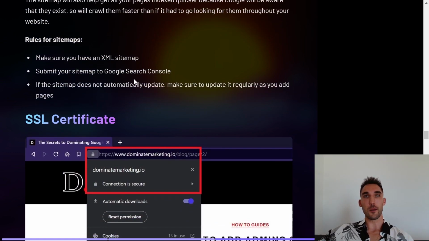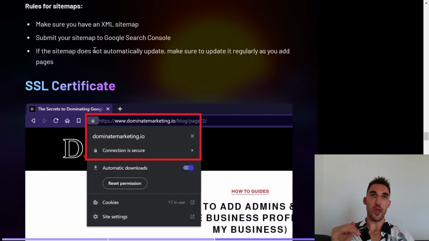It's going to crawl them faster than if they had to go looking throughout your website to try and find them. So a couple of rules for sitemaps. Make sure that you have an XML sitemap. Submit the sitemap to the Google Search Console. And if the sitemap doesn't automatically update when you add more pages or more content, make sure to update it regularly as you add pages to the site.